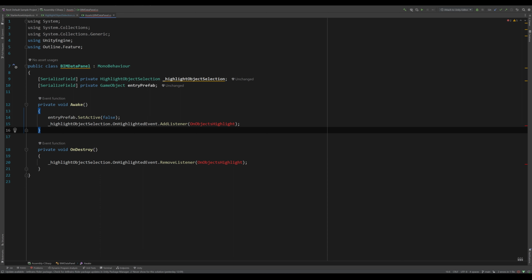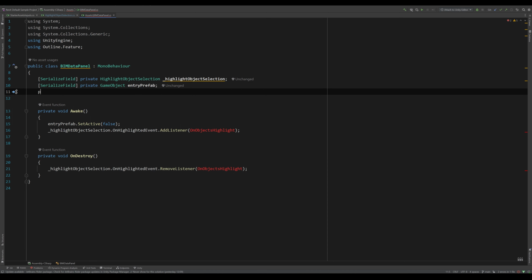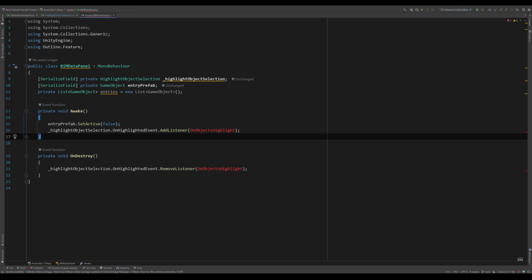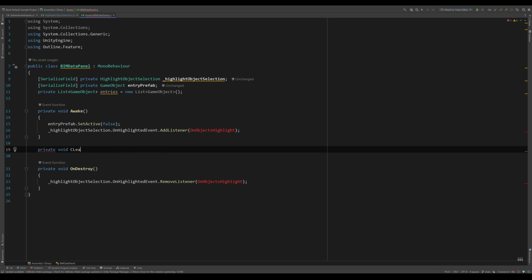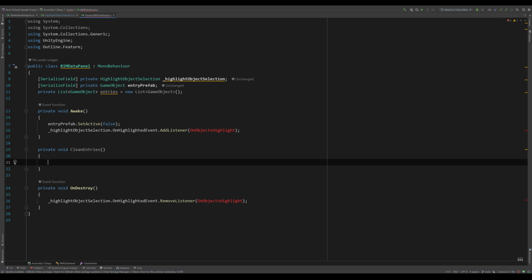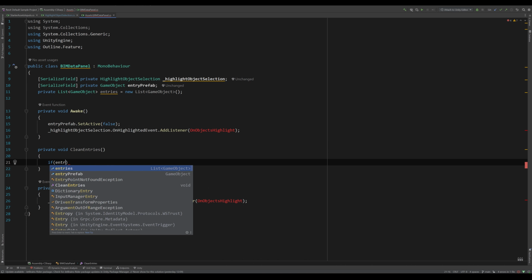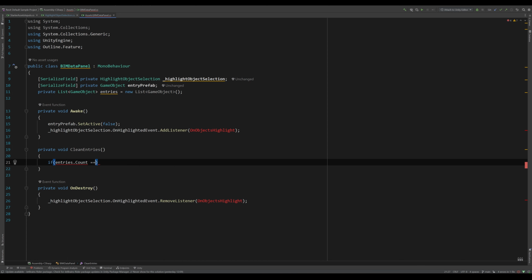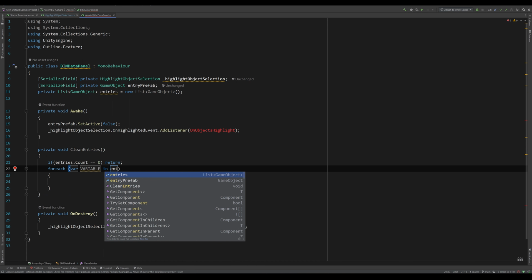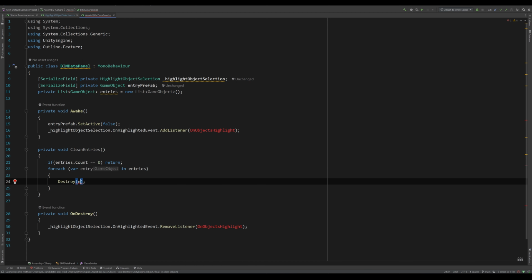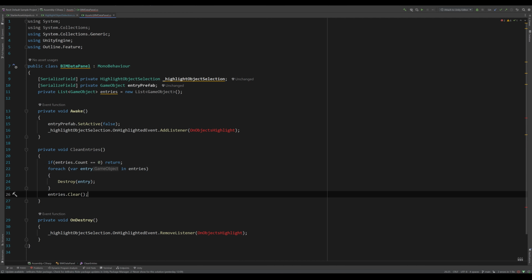First, we will make sure we remove all the existing entries, and to make things easier, we create a reference that stores all the entries. So on top of the script, we create a reference called entries, and its type is a list of game objects. And we will create a clean entries function. First, we start by checking if there are any entries. If no entries are found, we will return and make no further processing. If there are, we will destroy all of them. At last, we will clear the list.